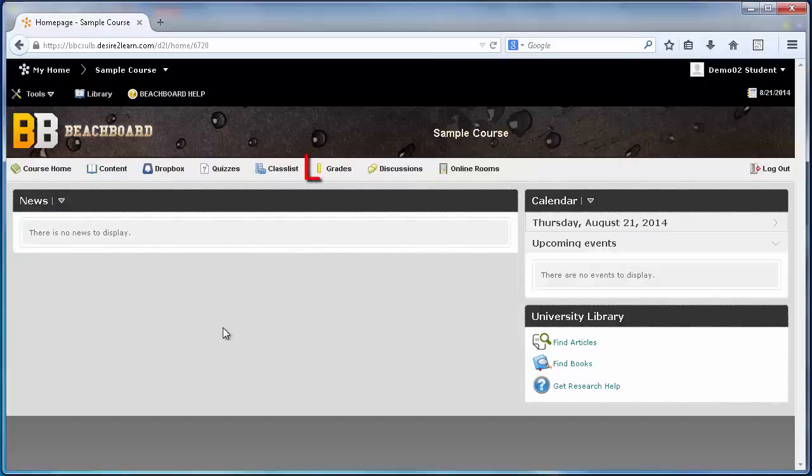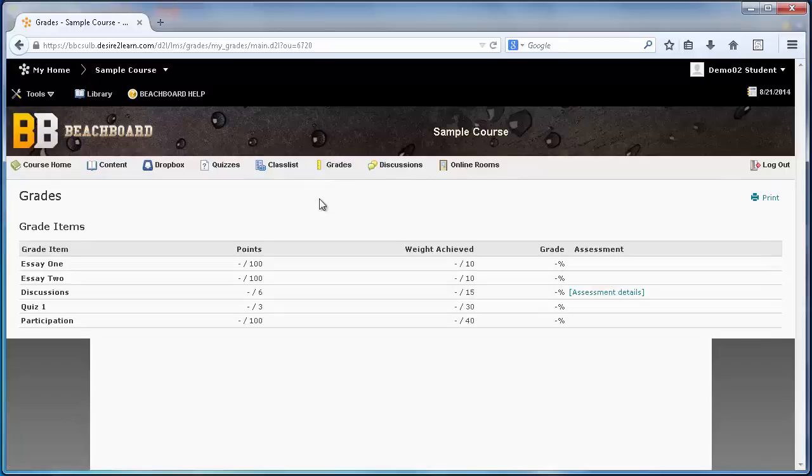Viewing grades. Click the Grades icon on the course navbar. If your professor has set up the gradebook, you will be able to see a list of grade items for the course. To the right of each item, you will see the item types and the points that you have scored on the items.